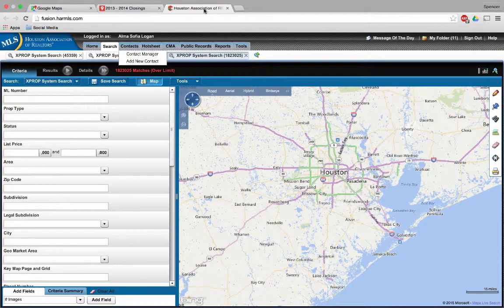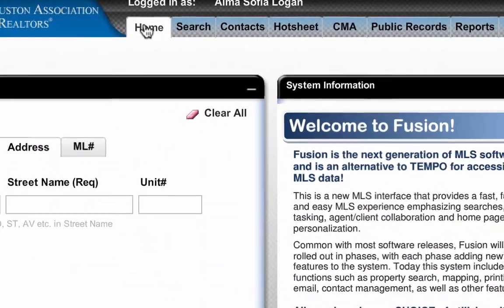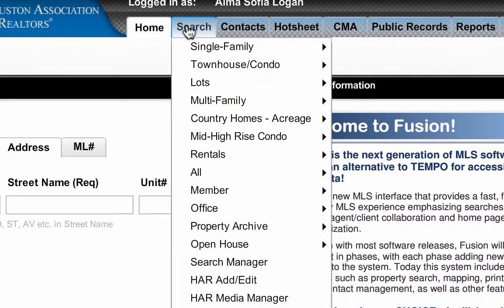And I've chosen to log into Fusion, so make sure you do the same. You're going to have a screen that looks just like this. First, what we need to do is hover over search. Don't click, but hover. Now, if you only want to do single family, if you only want to do lots or anything like that, go right ahead. But what I'm going to do is select all.